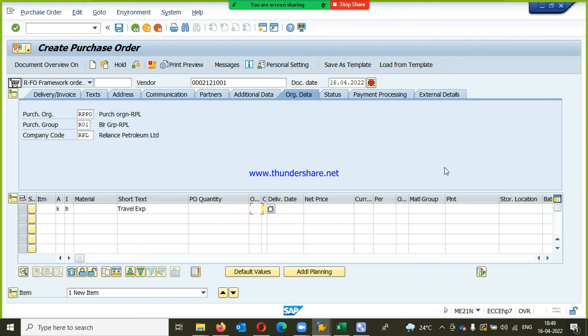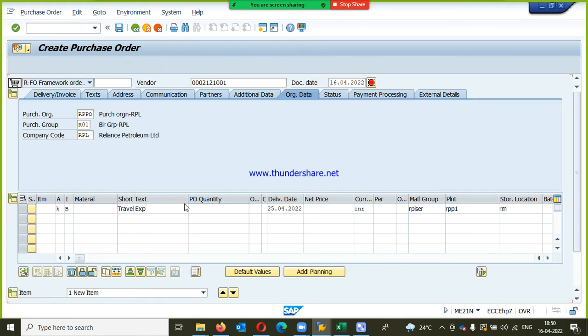No need to mention quantity or delivery date. Delivery date you can mention. Price is not required, because in the invoice we are going to input the price. Currency INR. RPL services is the material group, plant RPP1, storage location RM. Here no need to mention the quantity or price, because we are not purchasing any material, right? Press enter.